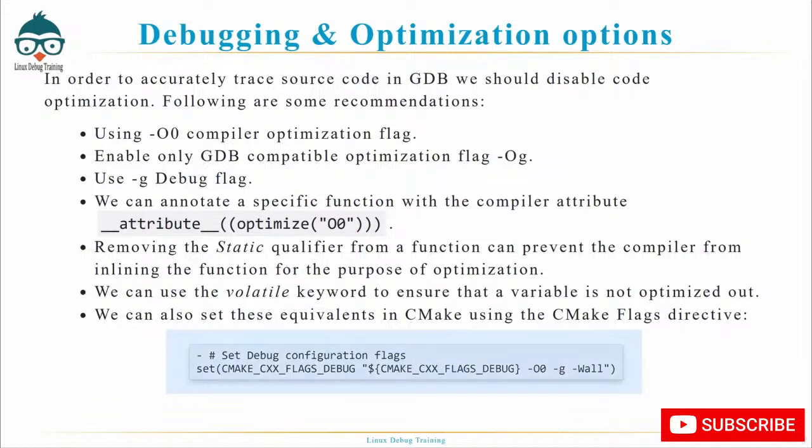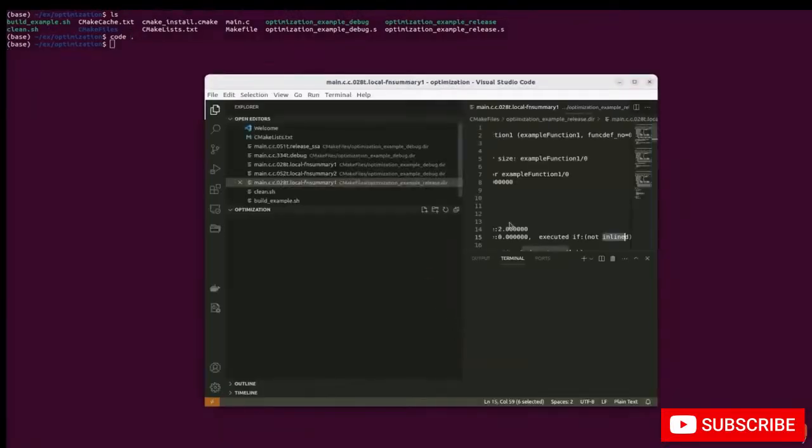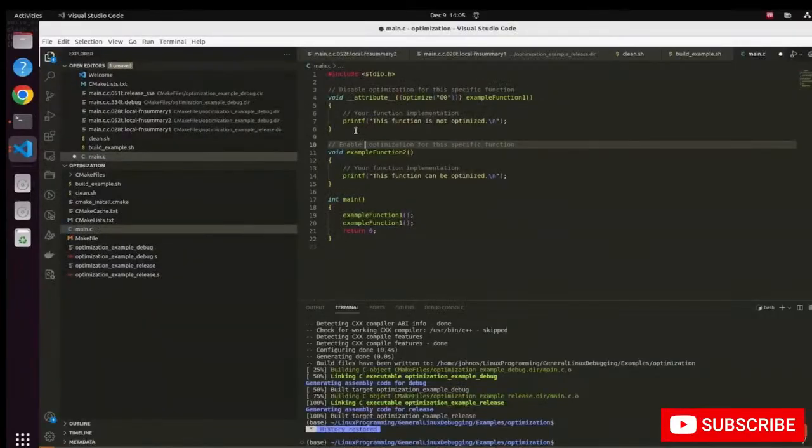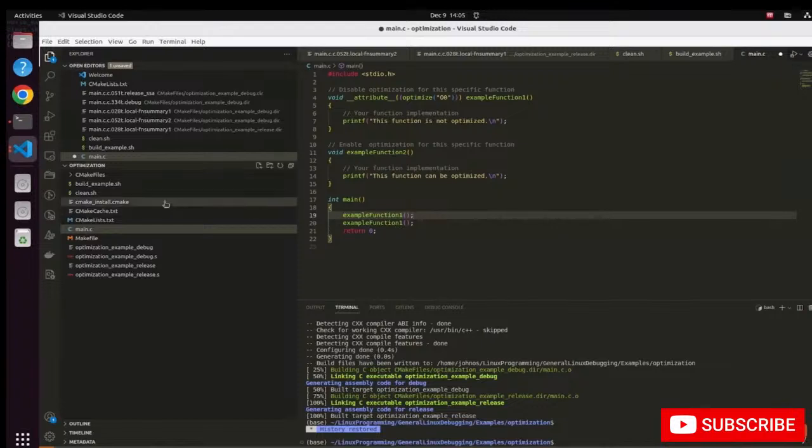We will now look at an optimization example using some of the source code that we have provided with this course. In the optimization folder, you will find a main.c, which is a simple program that illustrates some of the concepts we have spoken about. The first function here uses the attribute we spoke about to ensure that the function is not inlined or optimized out. The second function does not have this attribute, so it can be optimized by the compiler.